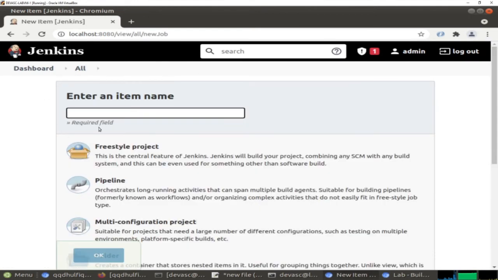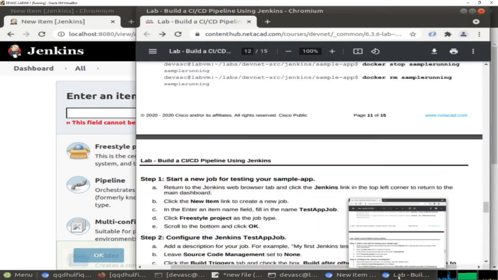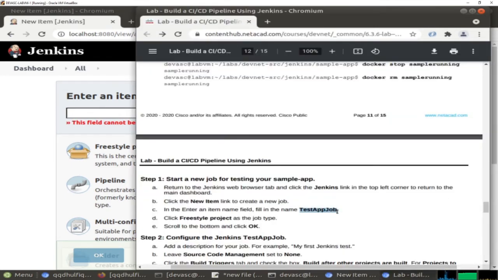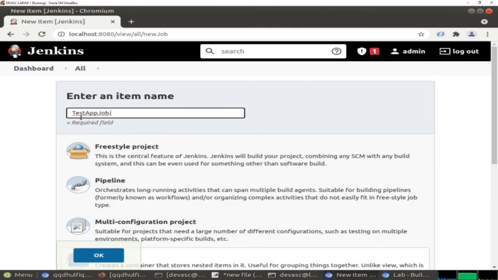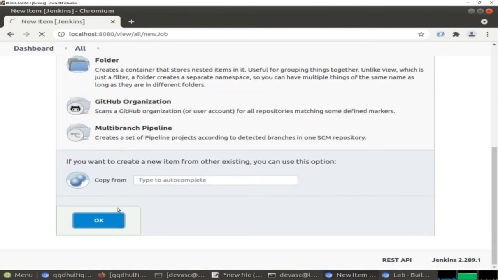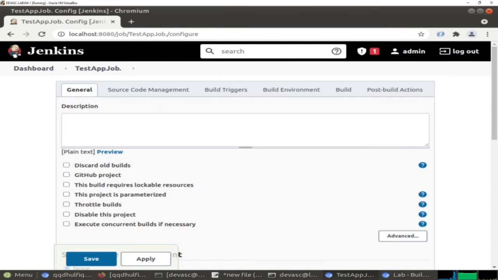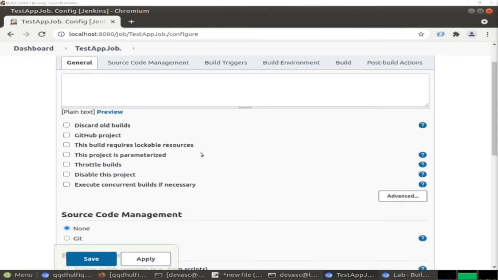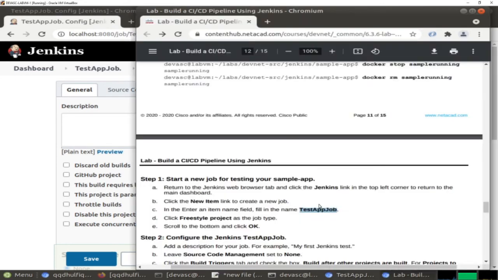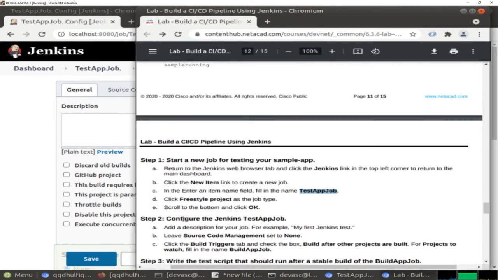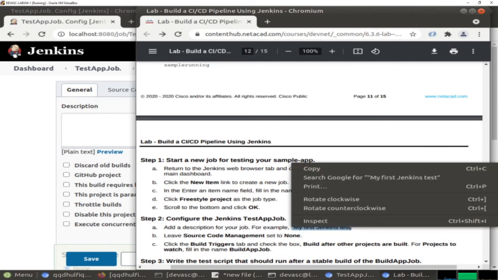And a new item now, because we are going to test if the application is running correctly or not. So let's see what is the name of this test. Here we press new item, and now let's give the name test app job, and then freestyle, and then okay at the end. So let's configure the Jenkins test application job. Here we need this information.